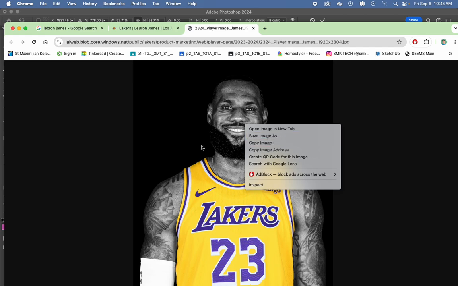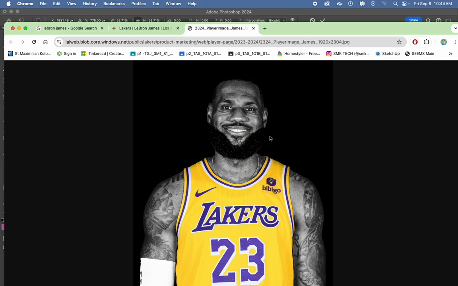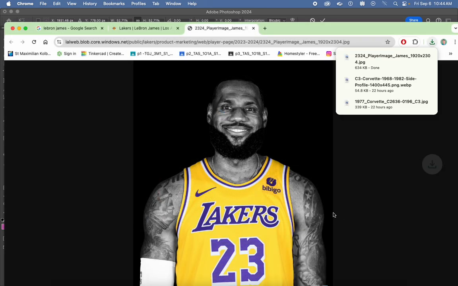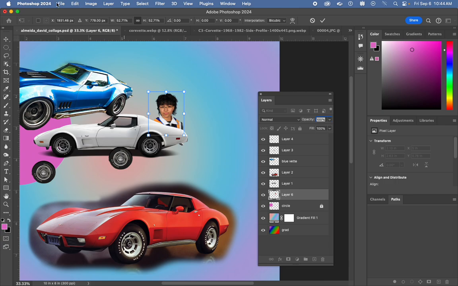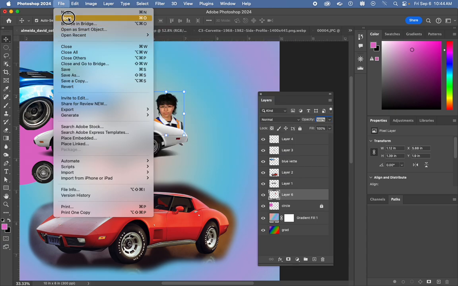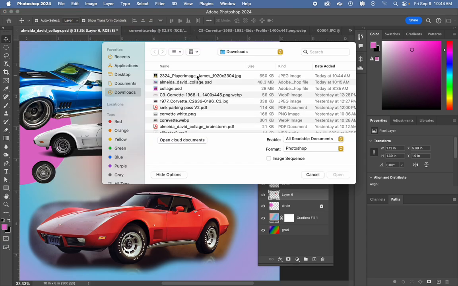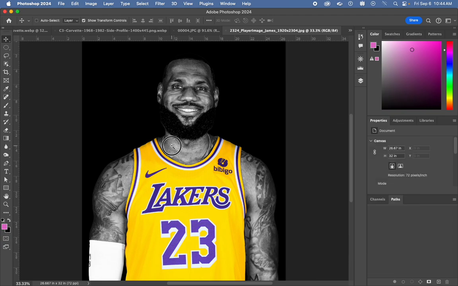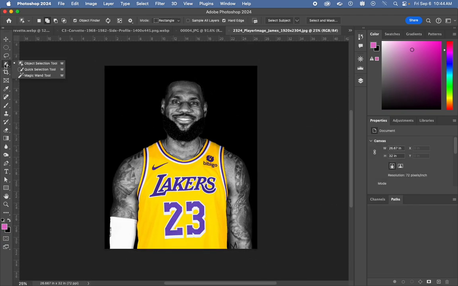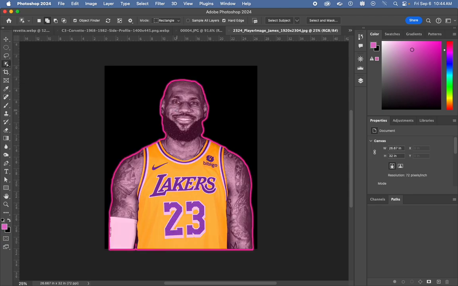Now this one's gonna be interesting because the black will remove, but his hair blends in with the black background, so it's gonna be a little tricky. I'll challenge myself. Downloads, beautiful. And go back to Photoshop and open. I had to press enter to accept that transformation change. All right, so let's see how well the quick selection tool or object selection tool does in this situation.